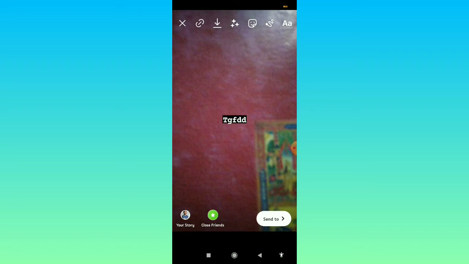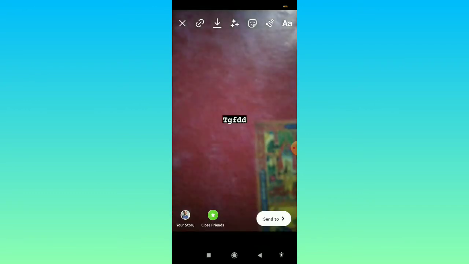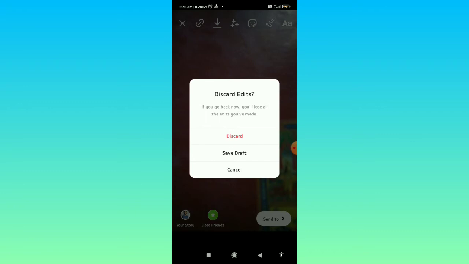And what you need to do to save an Instagram story as drafts? More importantly, you can see the cut icon in the top left corner. When you click on this cut icon in the top left corner, it shows the options: save draft, discard, and cancel. You have to click on save draft in the middle option.